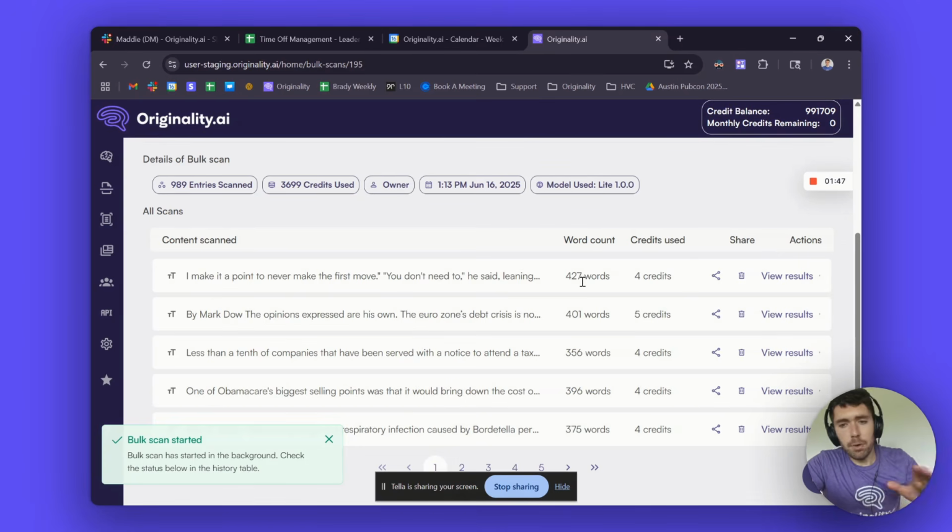this table right here. So if you have any questions, always feel free to chat with us here in support. We're always going to be happy to help.